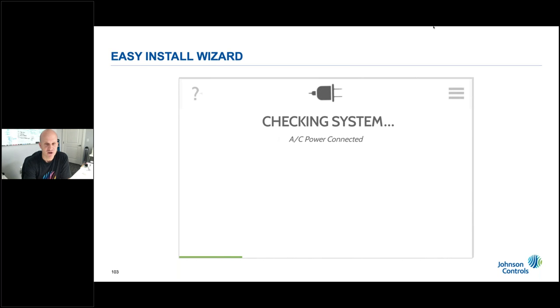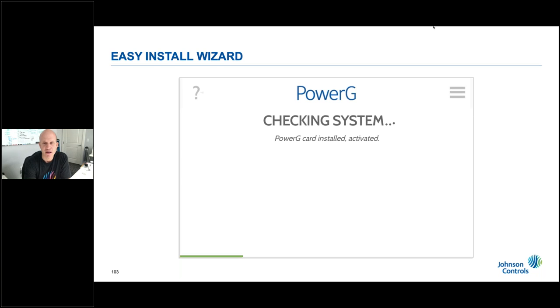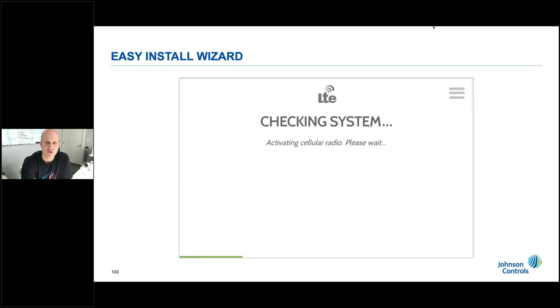Then it's going to go check for AC power. This is really nice and lets you know if your AC power is actually up and running. It's going to go ahead and check the battery to make sure it's connected and charging. It's then going to start checking any of the radios that are installed on the system. So it's first going to check for the PowerG daughter card and make sure that it's installed correctly. And again, this should come this way out of the box from the factory. It's nothing you have to do here, but it is going to run a check for you to let you know that's working. It'll go check any of the other daughter cards as well, the S-line, et cetera. And then it's going to go activate the actual SIM card or the radio on alarm.com.